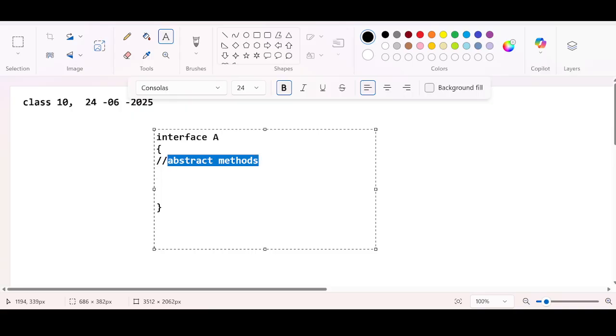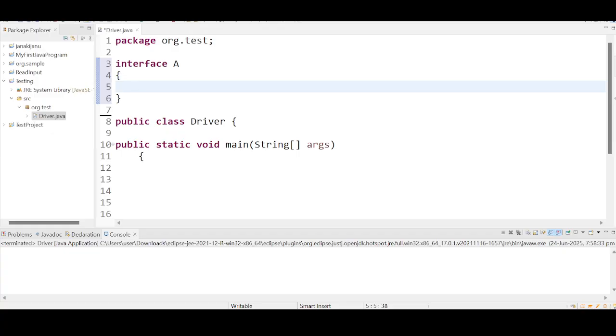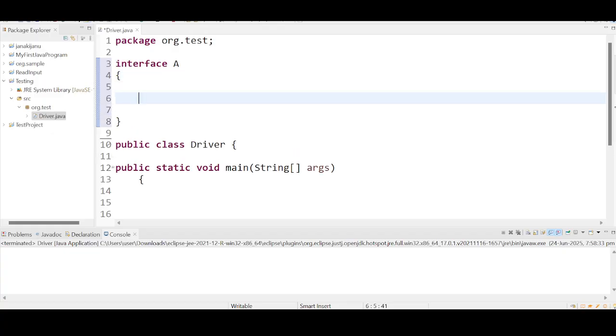You can only have abstract methods. Example, if I take an interface A, I can say public abstract void m1. Only you can have abstract methods. A method without the body. Concrete methods are not allowed.